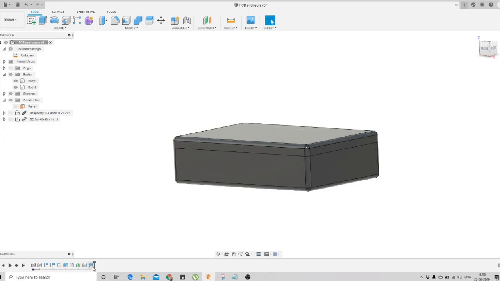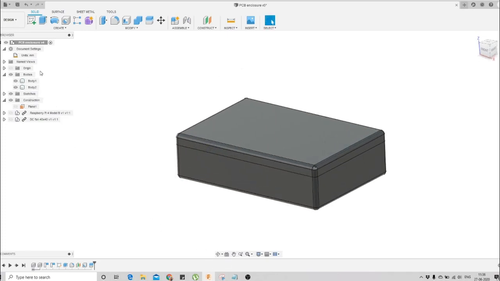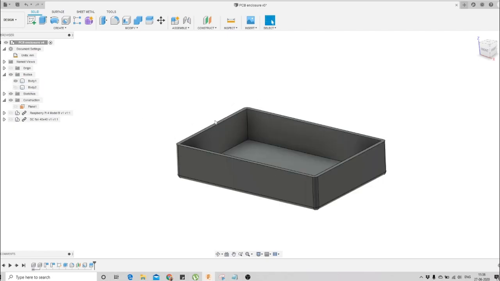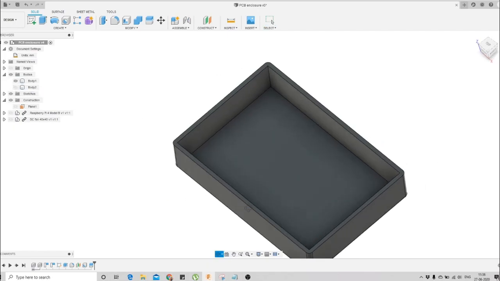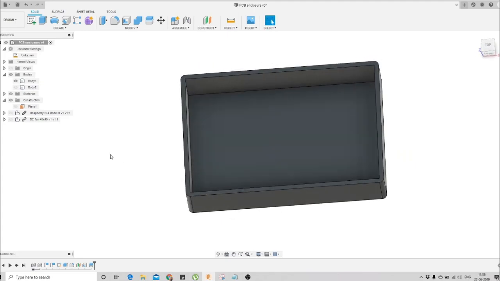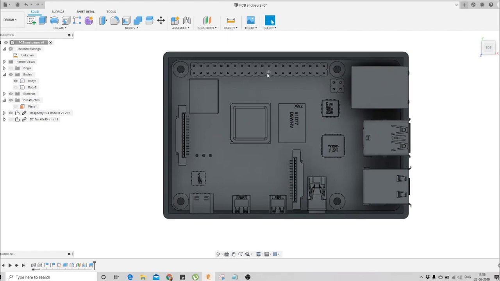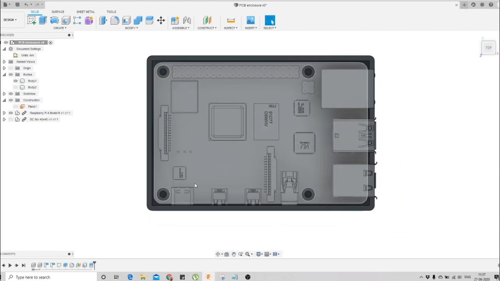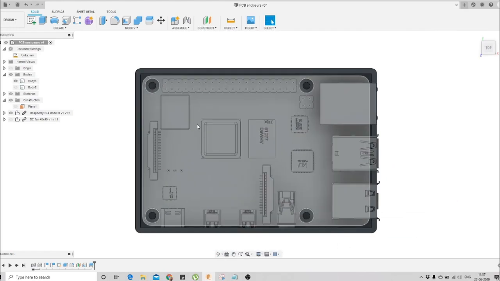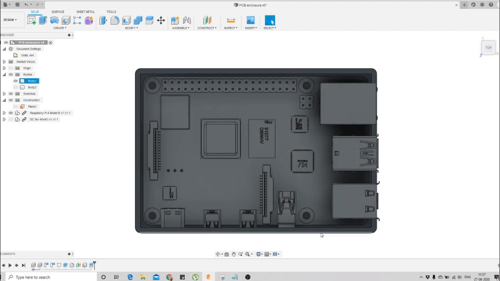As soon as we drag it forward, again we have two bodies separated into top and bottom parts. One is the top body and the other is the bottom body, and you can see that now we have a space for the PCB. So if I switch on the Raspberry Pi, here you can see it is fitting inside this casing very well, and we also use the space very efficiently. We don't have much wasted space here, so it's good.